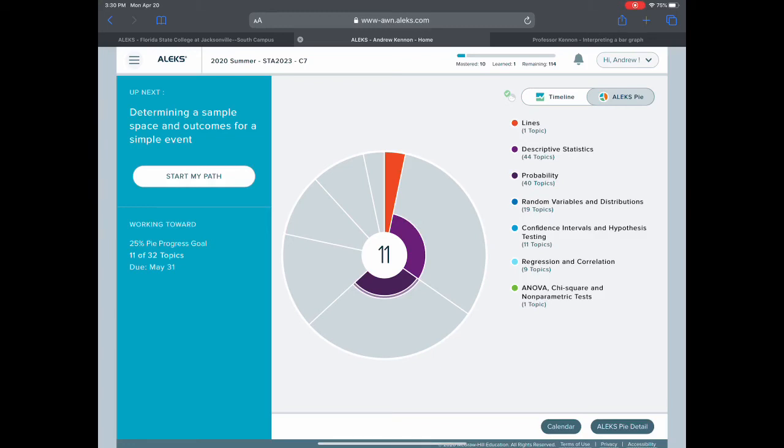So in the upper corner here, you see this bar of mastered, learned, and remaining. So mastered is how many I got right on the knowledge checks. Learned is how many I just did, like the topic I just did, and then remaining, how many is total left in the class. Okay.